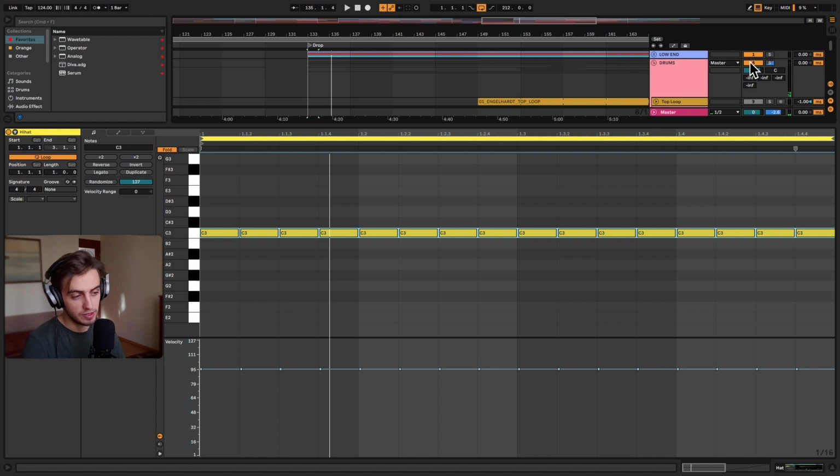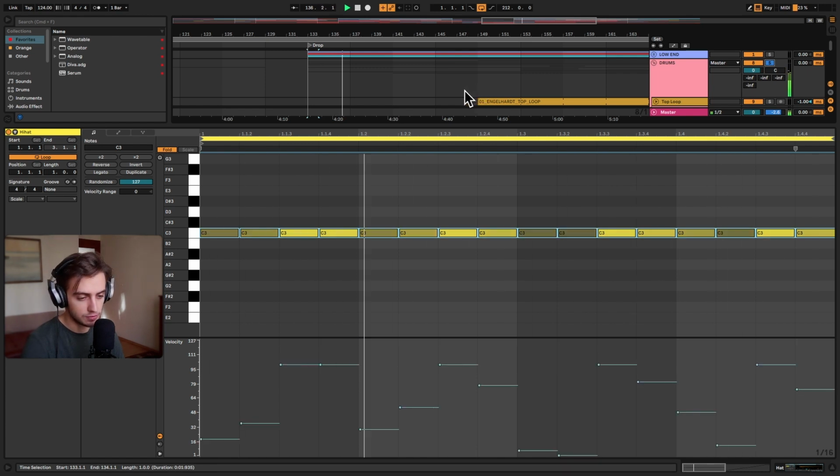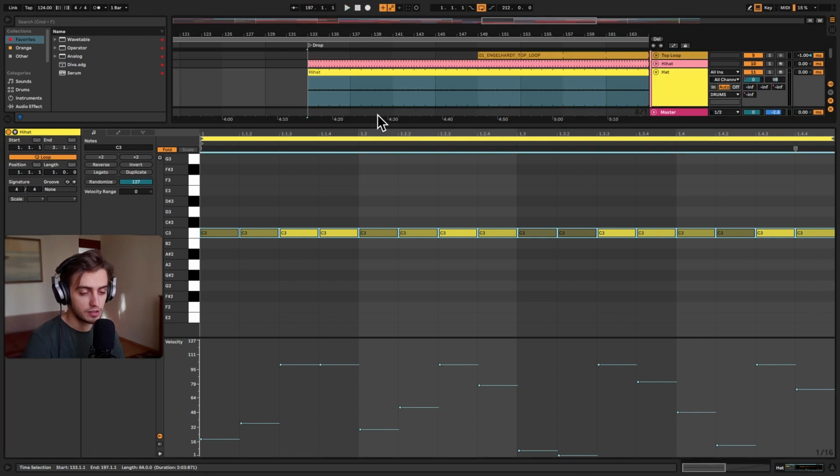It wouldn't fit with the groove of the track as well, as opposed to, hopefully you can hear that's a pretty big difference. And there's actually three ways you can go about doing it.